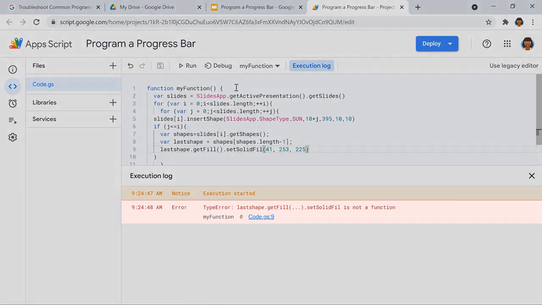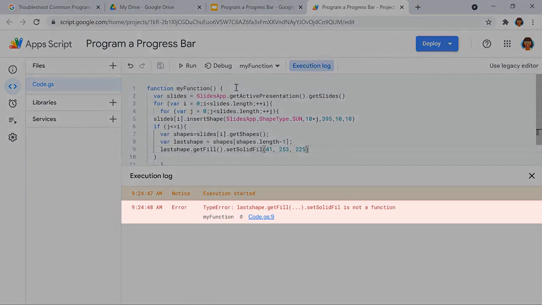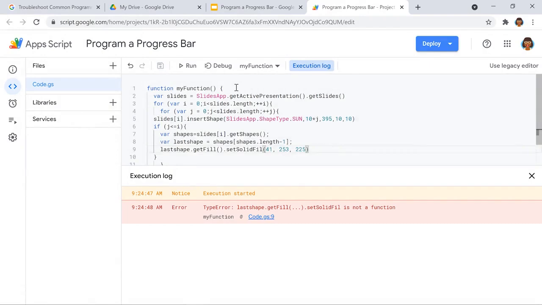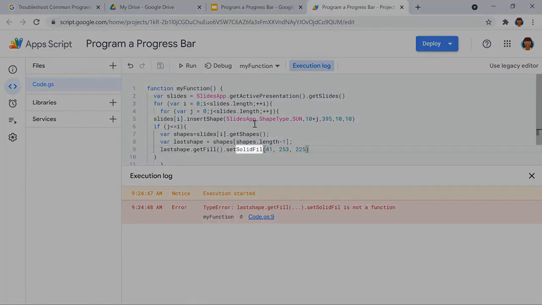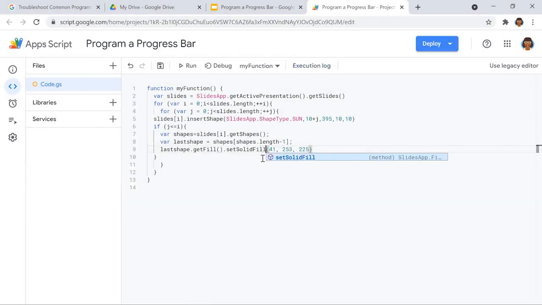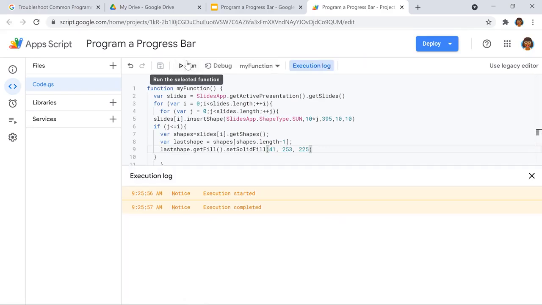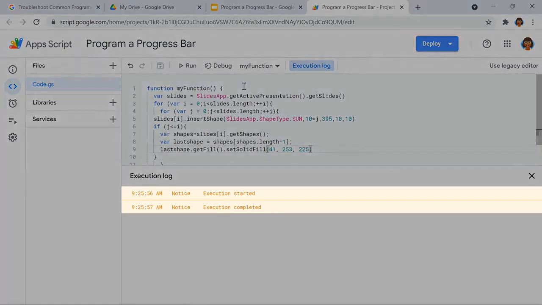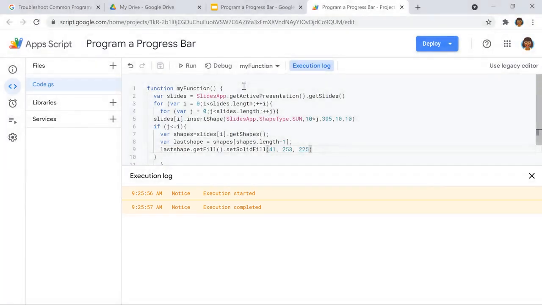Read the error message. It's a type error. Find which line of code contains the error and correct it. Save and run the function. No errors. Nice work. Not all programming problems are clear and simple to fix.